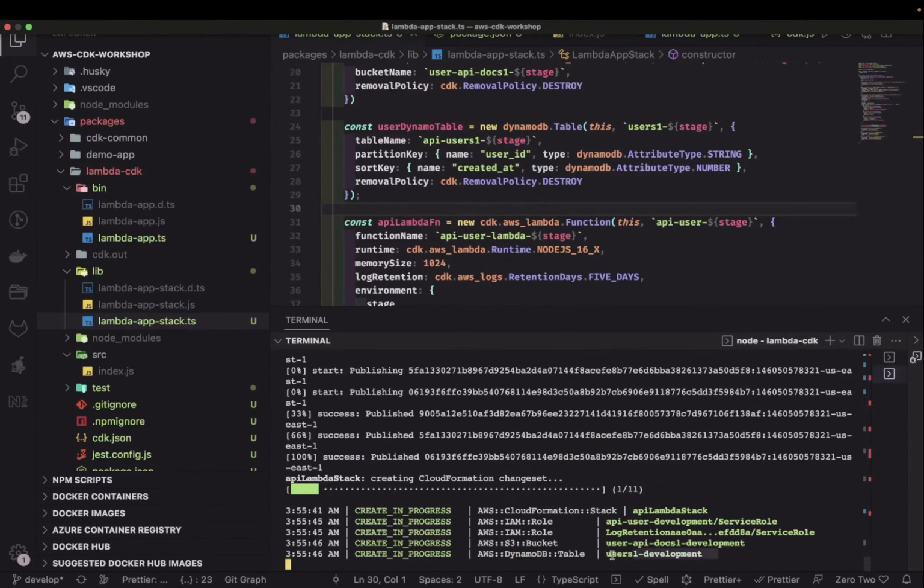So it is creating this DynamoDB table, S3 bucket, and the roles, and creating this Lambda stack. And it will take some time because it is creating the CloudFormation template and then deploying that CloudFormation template to the AWS.